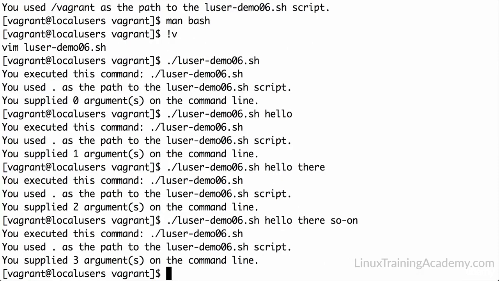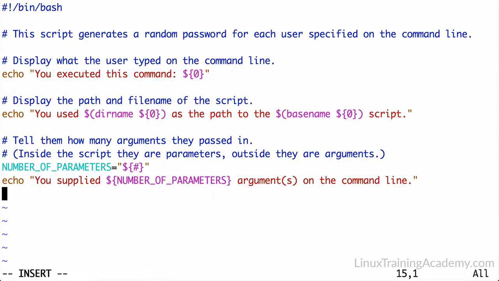So let's continue editing our script. Because the real goal of this little example shell script that we're working on is to generate a random password for each user that's supplied on the command line, we want to make sure that at least one user is supplied on the command line. So let's do a check with an if statement.